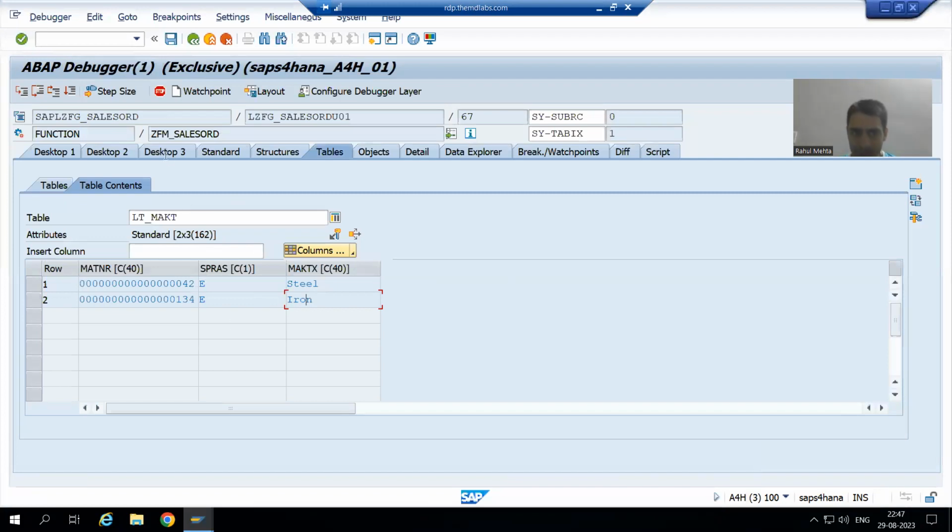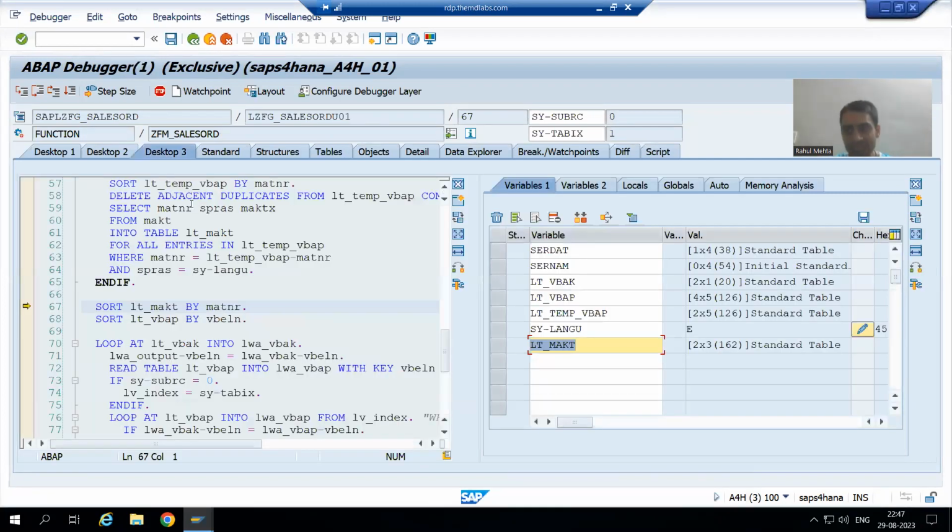So what is the summary of this video? In this video, we started doing everything in the debugging mode, because this is the way we need to check whether the logic we have written is right or not. Open the table, check in parallel. So we checked the output of the VBAK, VBAP and MAKT tables, and all three queries are perfectly fine.